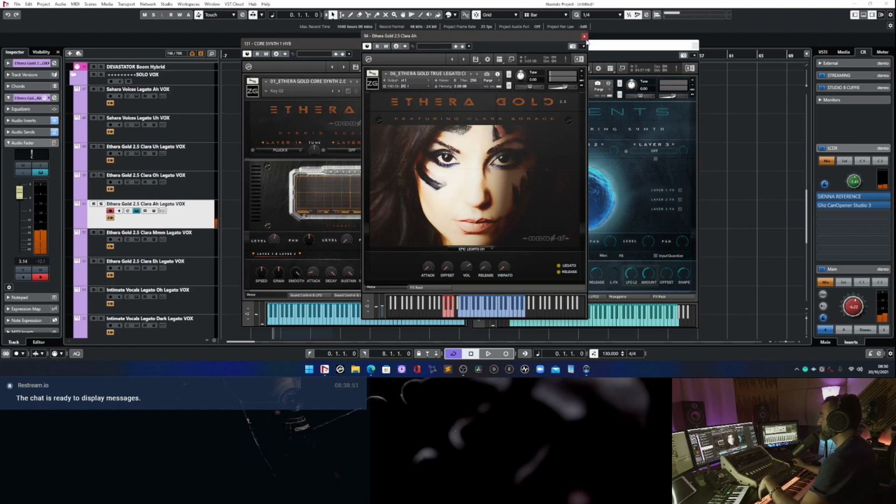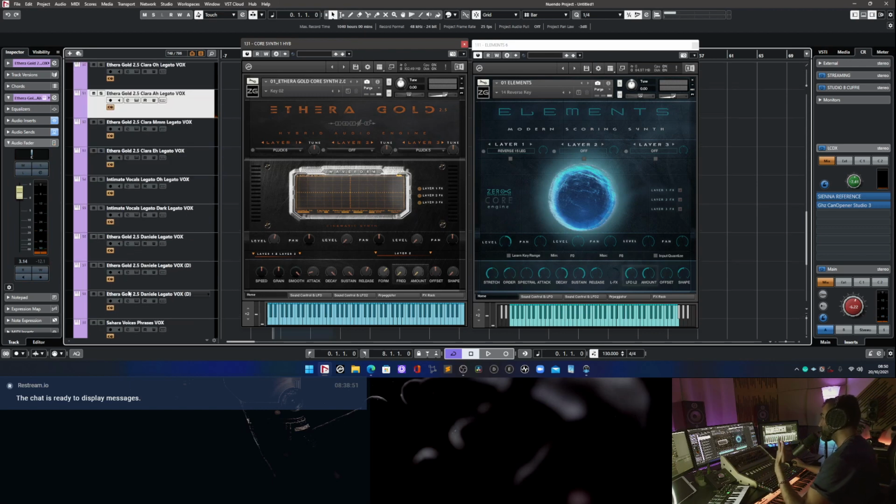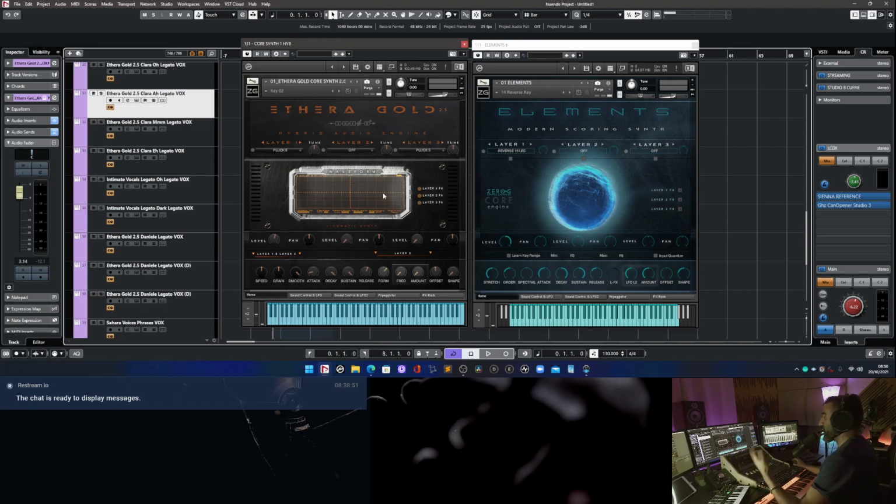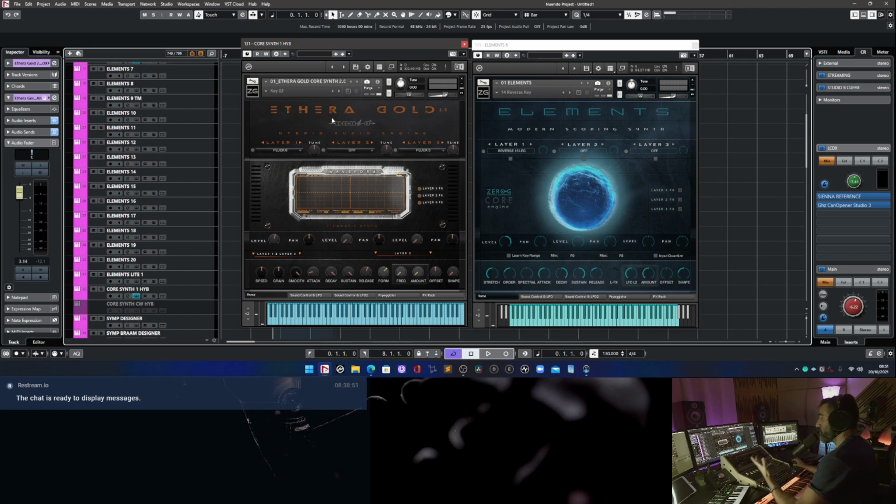So it's absolutely outstanding. There are vocal phrases, there is an instrument with a lot of vocal phrases. There is also the male vocals, and you know, it's a fantastic vocal library. But Ethera Gold is absolutely a big library, so inside there is also a hybrid section with some powerful hybrid synths. And I'm talking of this hybrid synth. In this case, I loaded the Core Synth, which is one of the synths included in Ethera Gold 2.5. It's a hybrid synth that you can see now.